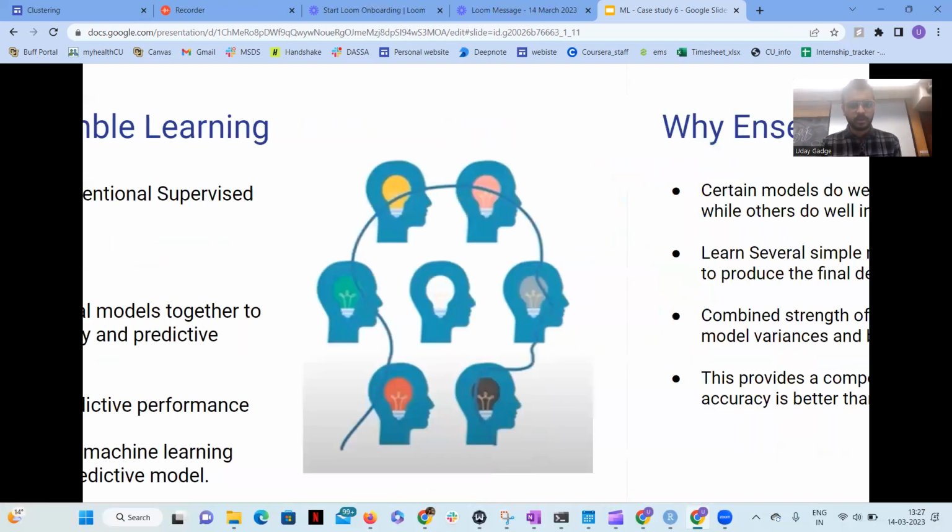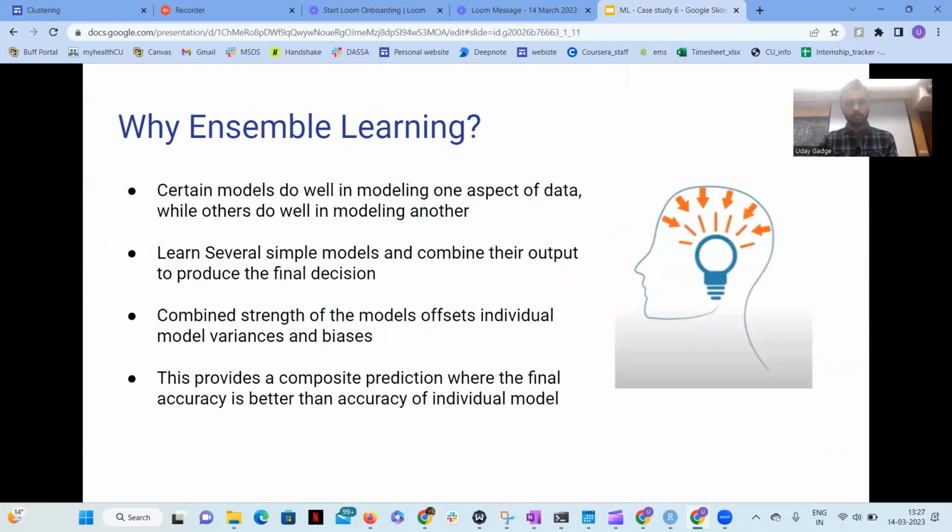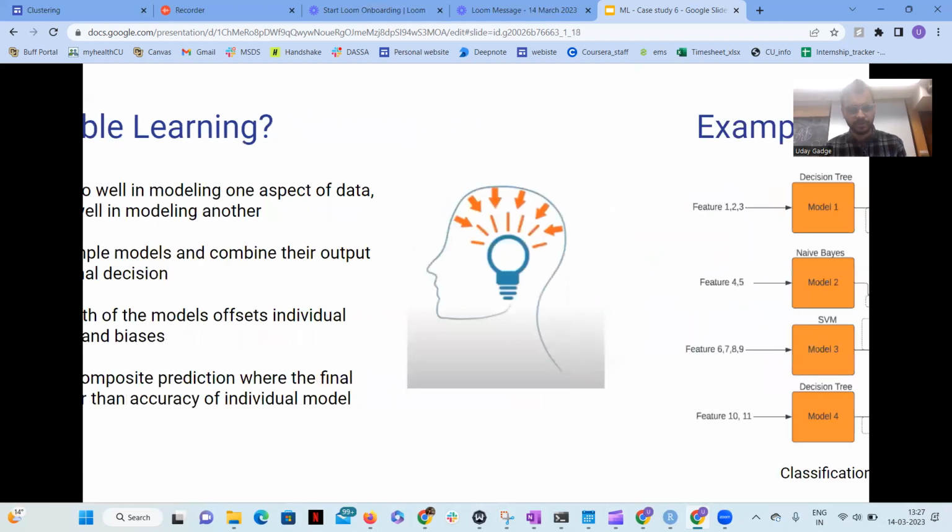Yeah. So next is, why ensemble learning? As I said, first, it tackles the problem of overfitting. Second, it increases the accuracy. And the third one is, as we are combining multiple models, it reduces the variance and the biases which would arise due to the individual models. In the next slide, I'll give you a brief example of how ensemble learning works.